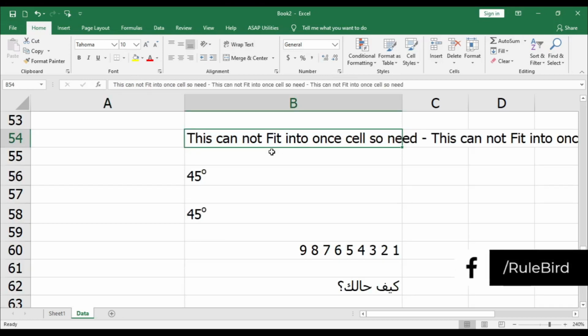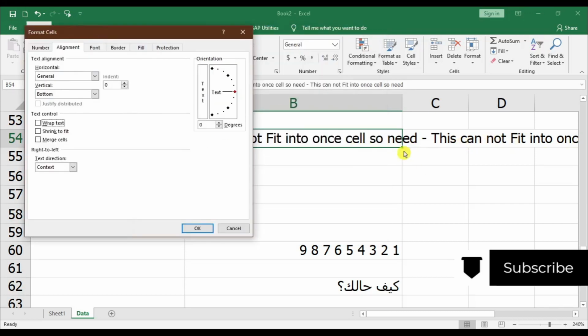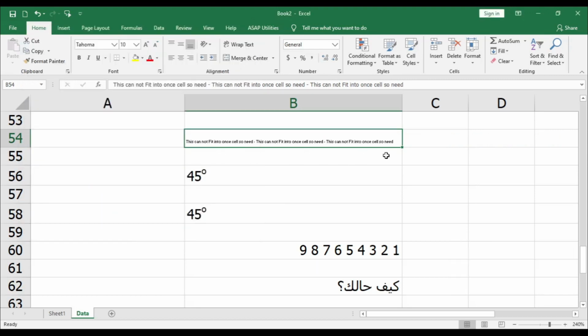Next command is shrink to fit. Shrink to fit and wrap text are mutually exclusive. Selecting wrap text will disable shrink to fit and vice versa. Here we want to shrink this data. You can see that my lines are spilling over to the other cells. Either you can use wrap text, so it will show multiple lines in the same cell. We have already checked that. Now we will use shrink to fit. Shrink to fit reduces the size of the font to whatever is necessary so that all data fits into the cell.